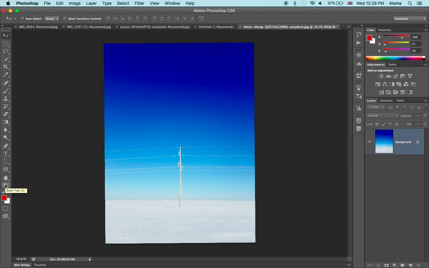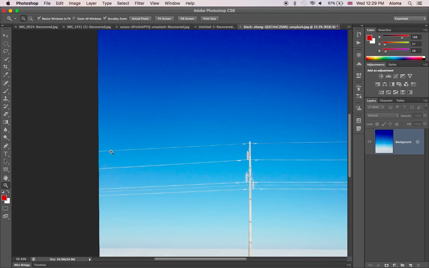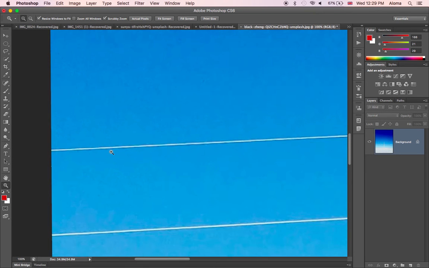So first of all, we're going to select this zoom tool over here. You just click on that to select it, and then you'll see a magnifying glass with a plus symbol in the middle appears. Then you hover that over what you want to zoom in on, which is going to be here, and then you just click to zoom in.